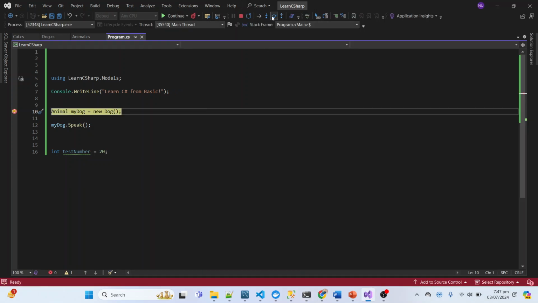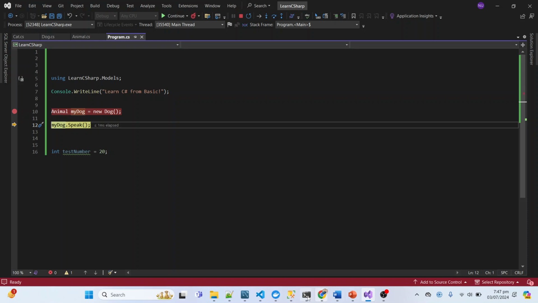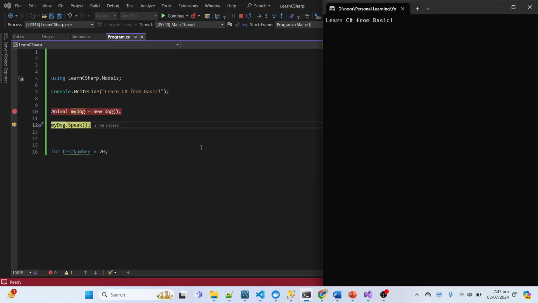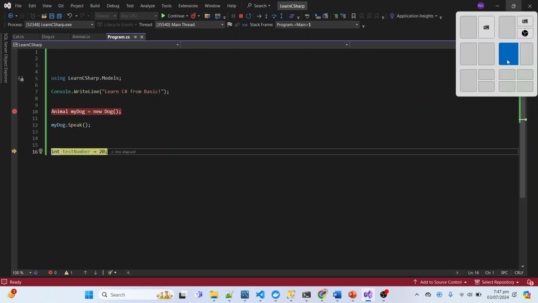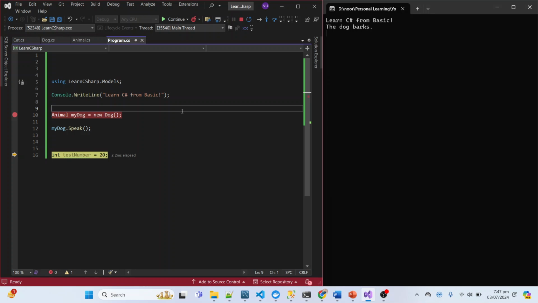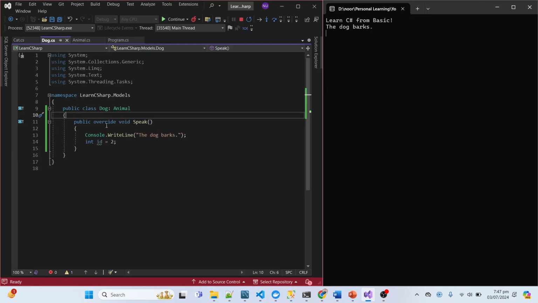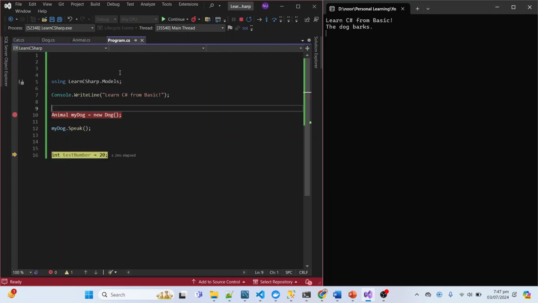Okay. Now after running this line, let me show you inside the console. Okay, now you can see that "The dog barks." It means that the function of the Dog class, derived from Animal, is called, because I created the object inside Program.cs from the Dog class.